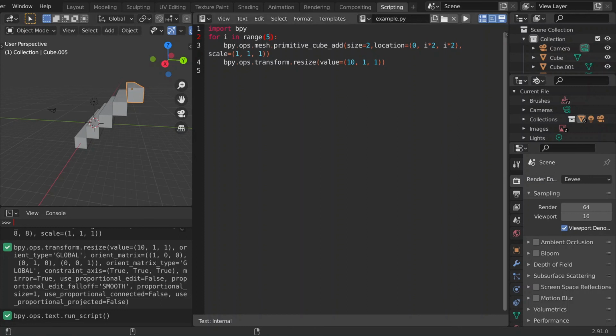If you need more, hit Ctrl Z to undo. Now here put 10. Run the program and here it is.